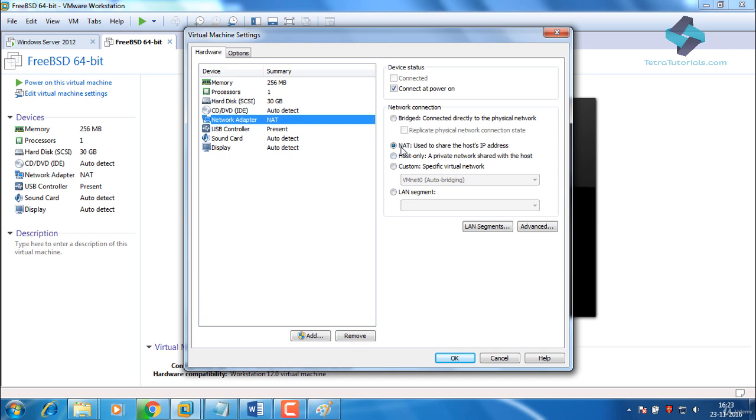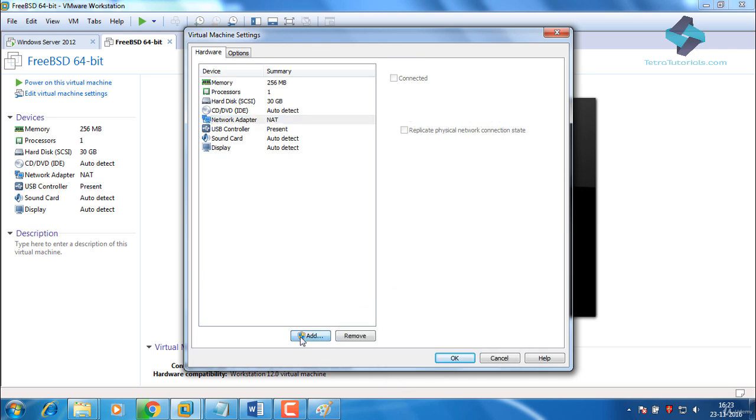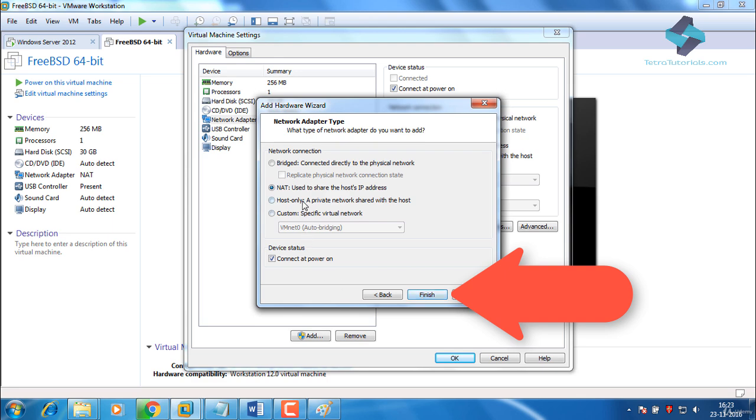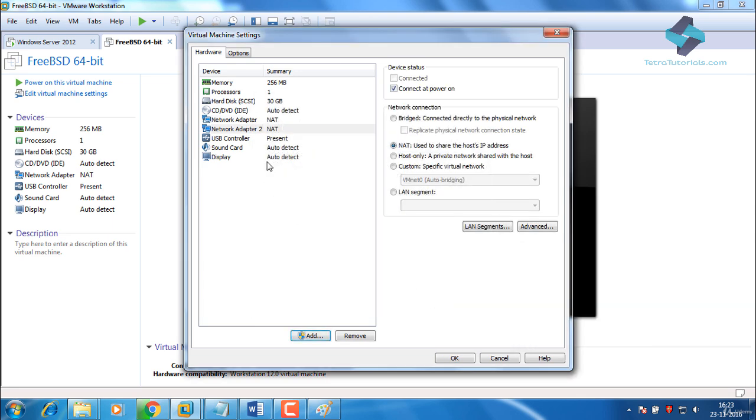Now let's add an internal network adapter. Click the Add button. In the Hardware Type dialog, select Network Adapter. Click Next and click Finish. Okay, the second adapter was added to the virtual machine. Let's tweak the settings for this adapter. You want this adapter to be an internal network adapter which does not talk to the internet at all.